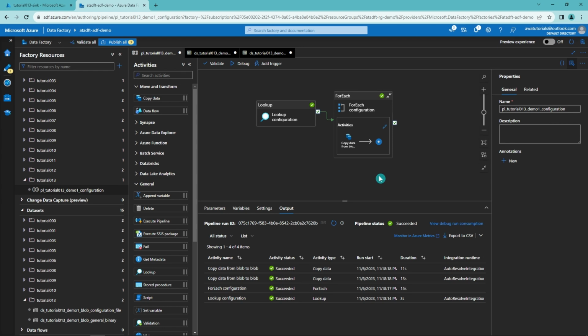The last thing that I want to add is that we could make this pipeline even more configurable by adding some parameters to this pipeline. And then by using those parameters, we could decide which configuration file to fetch. So we could use this same pipeline to fetch multiple different files using multiple different configurations.